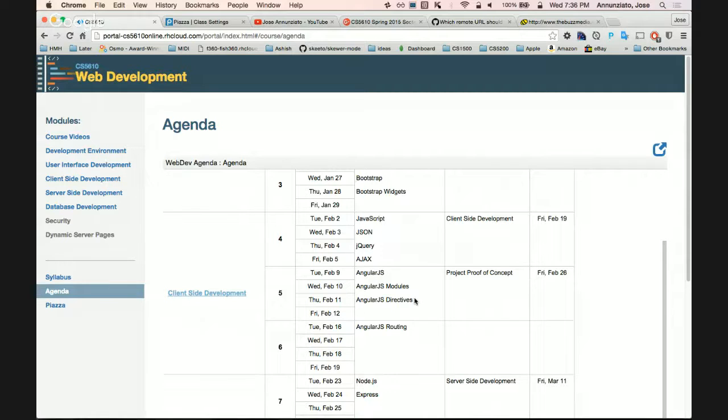AngularJS introduces many concepts that have proven useful on the server side, and we're going to implement many of those features on the client side. Things such as modules, design patterns such as MVC, model view controller, things such as injection or inversion of control.